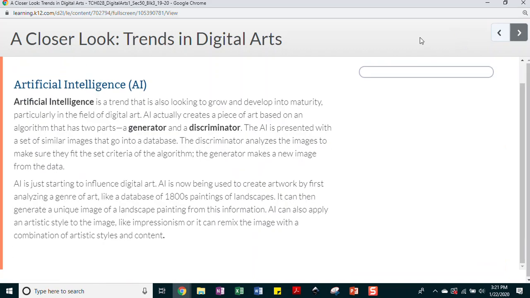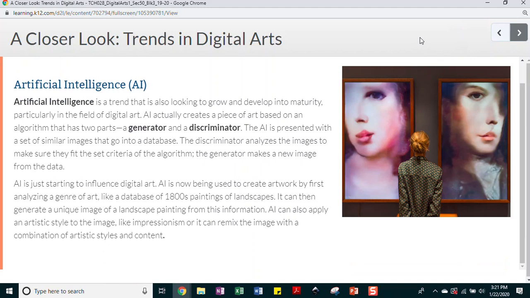Artificial intelligence, AI, is a trend that is also looking to grow and develop into maturity, particularly in the field of digital art. AI actually creates a piece of art based on an algorithm that has two parts, a generator and a discriminator. The AI is presented with a set of similar images that go into a database. The discriminator analyzes the images to make sure that they fit the set of criteria of the algorithm. The generator makes a new image from the data. AI is just starting to influence digital art.